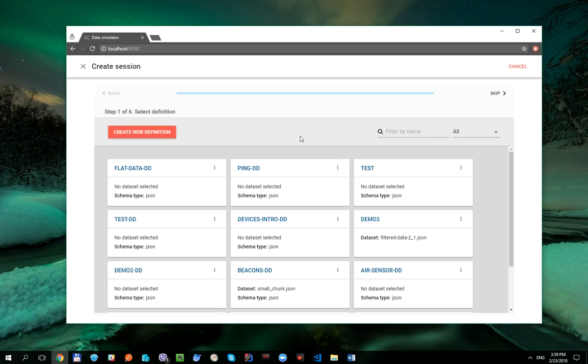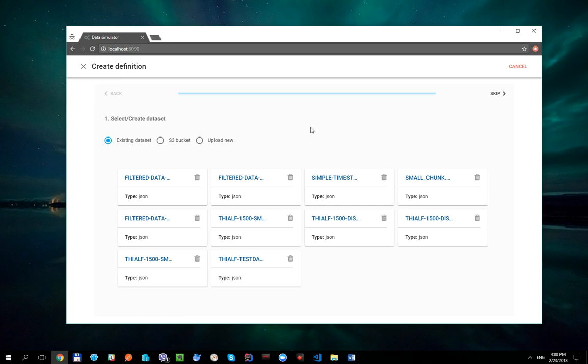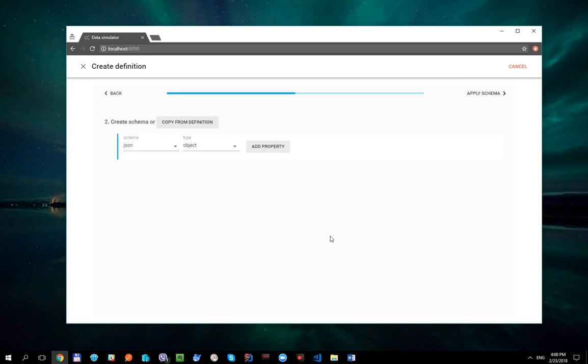On the Select Definitions tab, let's click Create New Definition button. As you already know, data definition consists of the optional dataset and also optional data schema. Since we're gonna generate data on the fly, let's skip dataset selection step. And here, we've just entered the schema constructor screen.